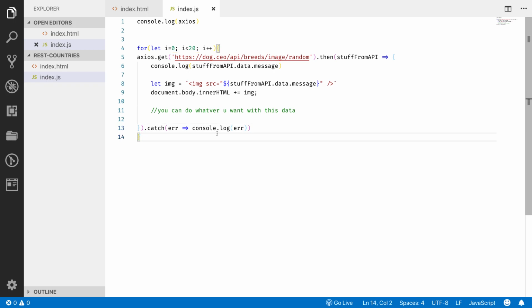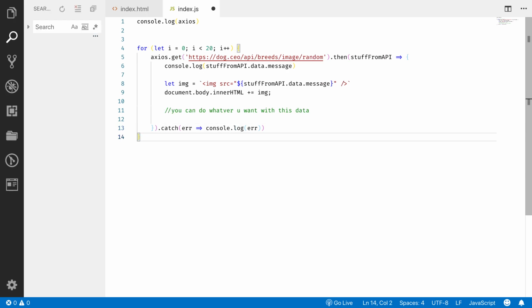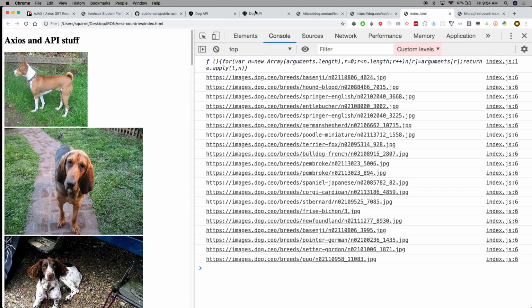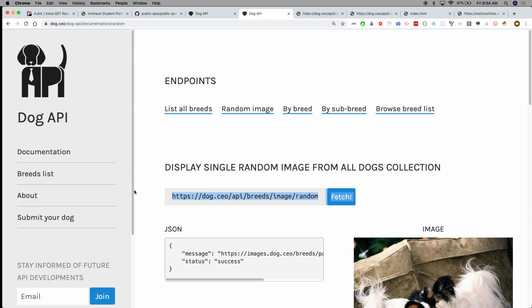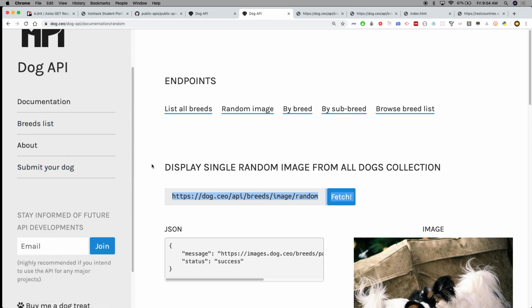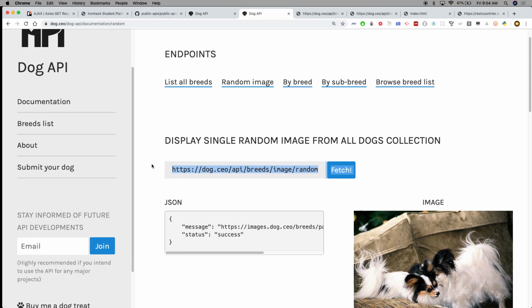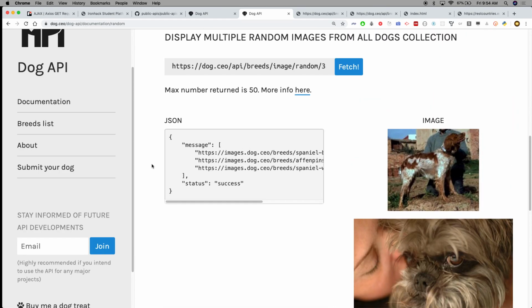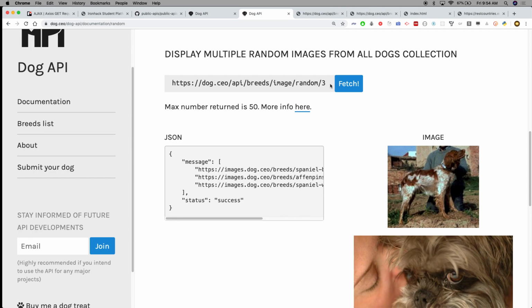It depends on the API, again. So what you're going to do is resort to the docs, and you're going to see whatever the docs say, and every API is going to have different documentation, and you're going to hope that they have a way for you to do it. And if they don't, then you do it this way, right? See, right there. Display multiple images from all dogs collection. Right? So they got it for you.